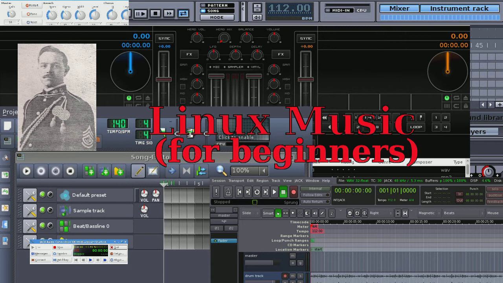Okay, well, welcome to Linux Music One. This week we're going to look at a public service announcement, rsync.